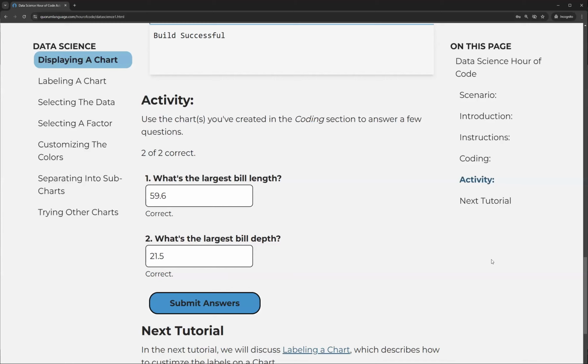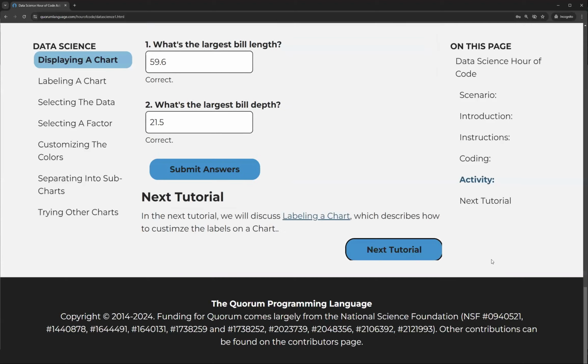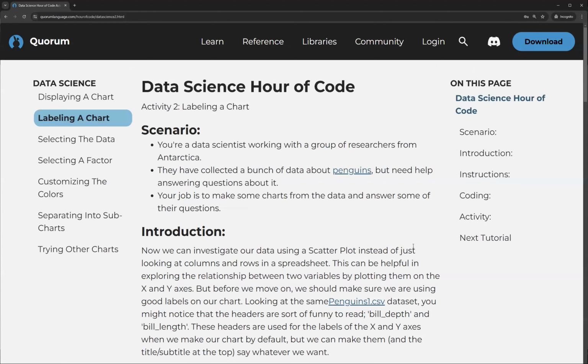We can move back on to lesson 2 now. Labeling it. Next tutorial link. At the bottom of the tutorial page, we have a link to the next tutorial. Data Science Hour of Code Activity 2, Quorum Programming Language. Document busy. Data Science Hour of Code.